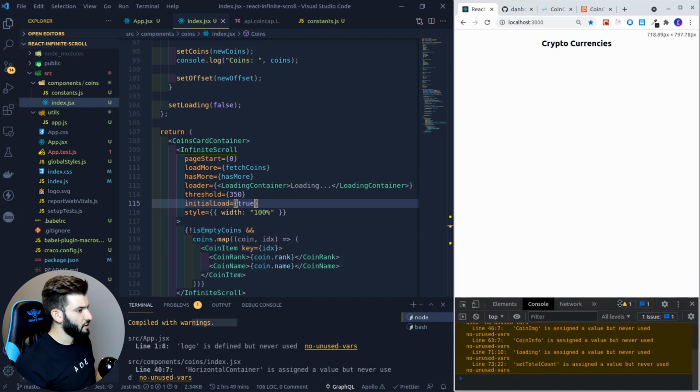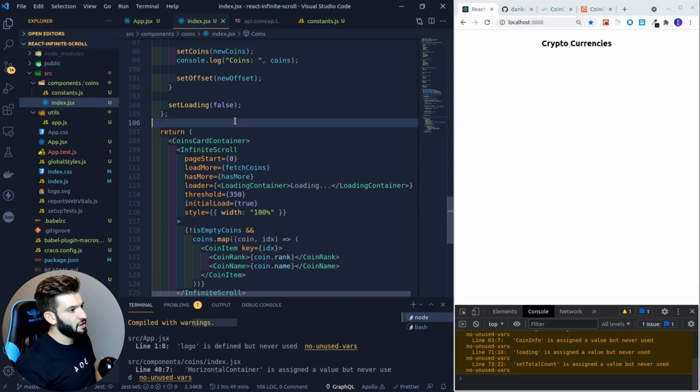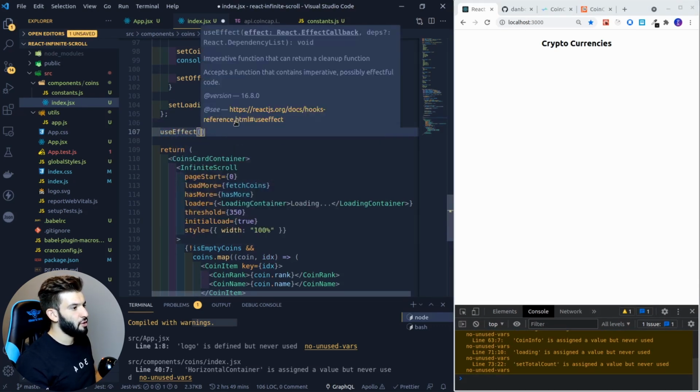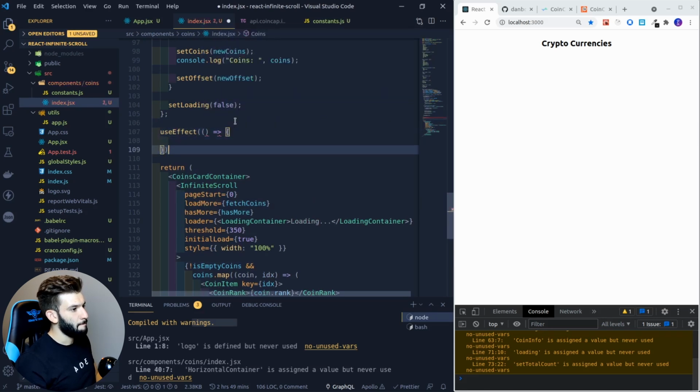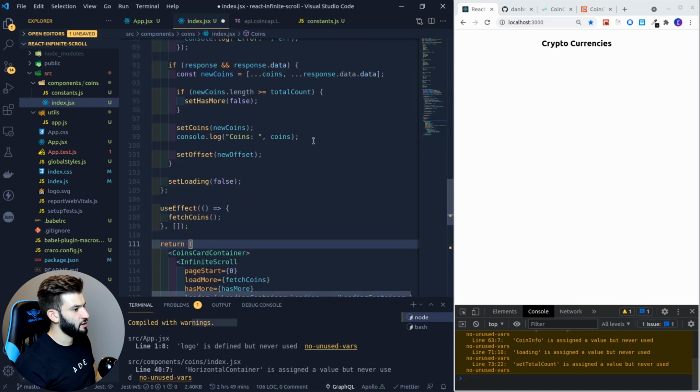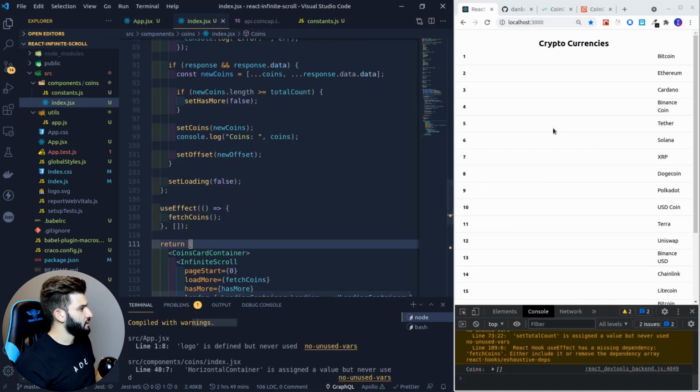Alright, so there's nothing in here. So let's go ahead and do this by ourselves. I'm going to use effects. As soon as the component is going to actually mount, I'm going to go ahead and do fetch coins. So we're using useEffect in here, which is imported from the React library. So we save that, and there you go.